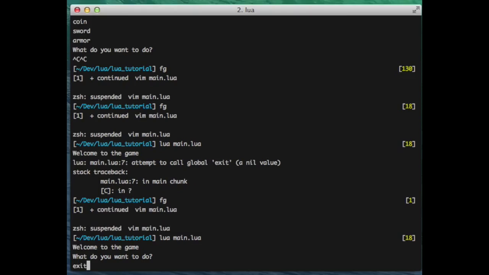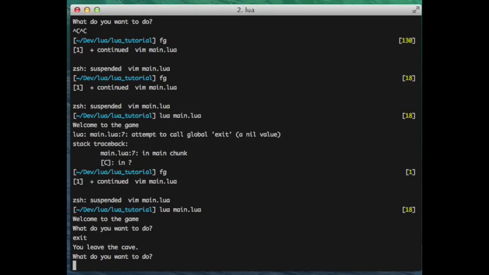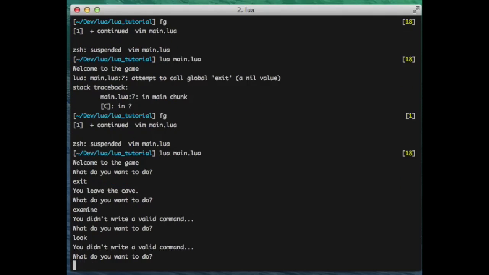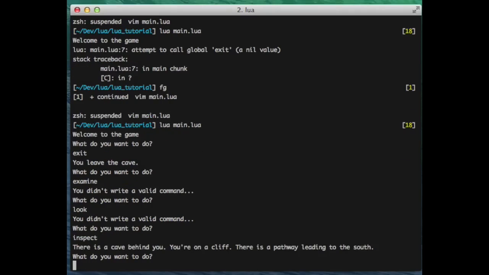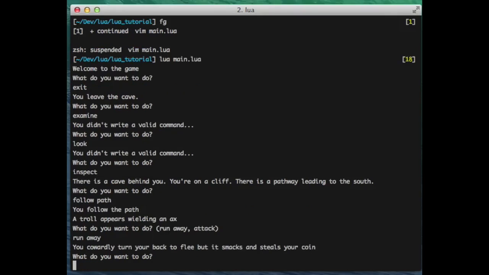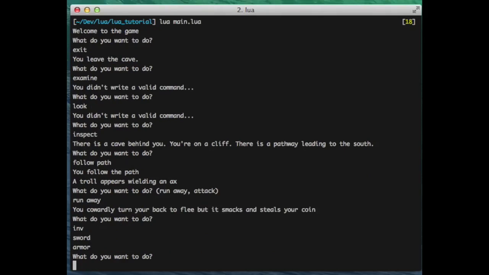So we can exit the room. Where are we? Examine, look, inspect. That's why. There's a cave behind you. Okay, follow the path. A troll appears wielding an axe, and then here's our custom area right here. So what do you want to do? If we run away, we're going to run away, and we're going to look at our inventory. So it steals our coin. We look at our inventory now, and now we're missing the coin.